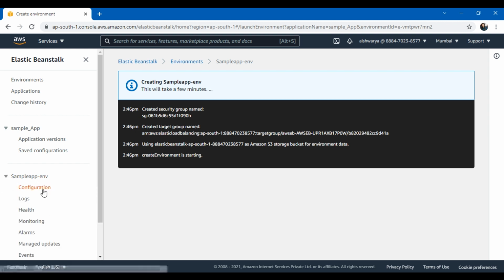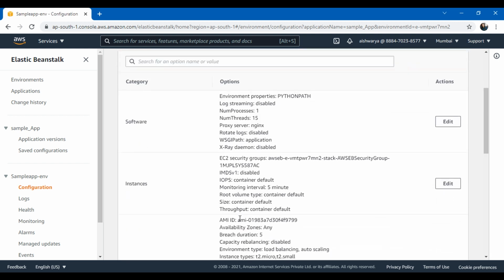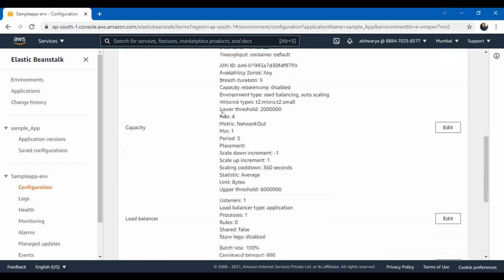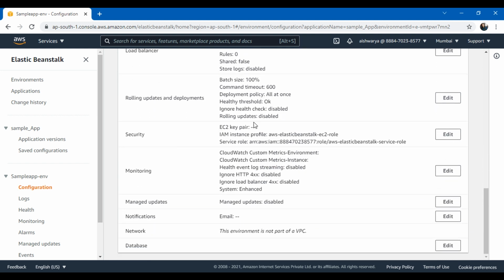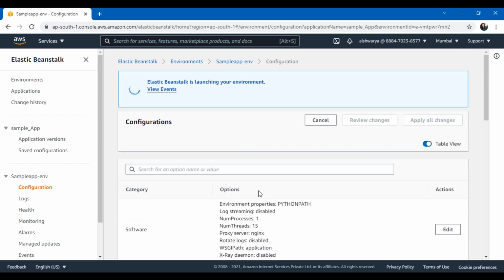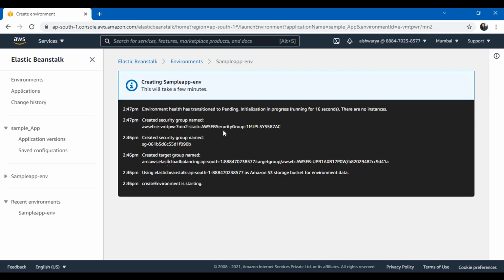Just click on this, go to configuration. It is still configuring the resources. What it is creating: the instances that are there, the capacity, the load balancer, and any kind of deployment and security. The key pair will be there, and monitoring, if it is creating any alarms, everything will be available here. The environment is getting ready, it is in the pending state. Once it is ready, I'll be able to access my application. So let's wait for 2-3 more minutes and it will be ready.